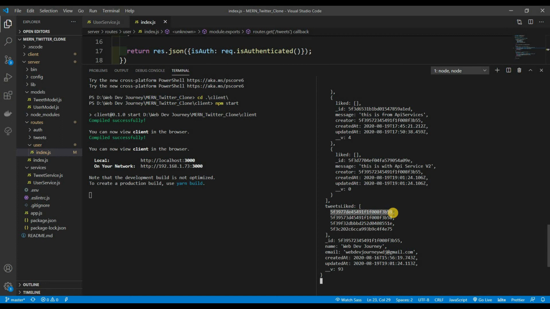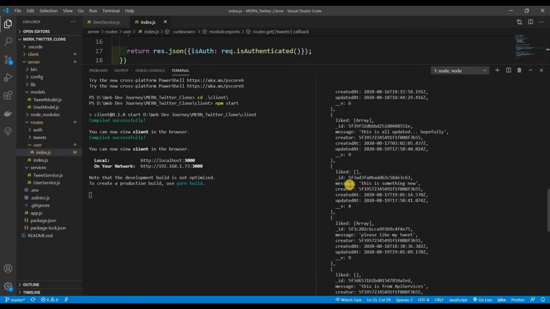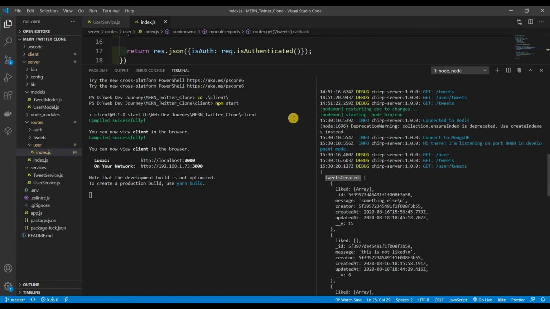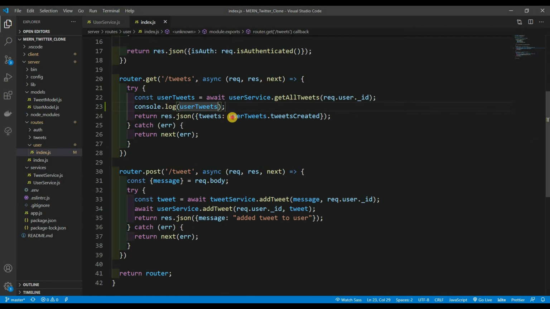So that populate keyword is to populate everything that we needed, which was in this case the tweets created. And we could do it with tweets liked if we wanted to as well, but we don't really need that. So, like I said, we want the data to be as minimal as possible and just grab the things that we actually want. And that is it. All right. And as you can see, we're actually passing user tweets.tweetsCreated, and that's what we're getting back, just the array of that.